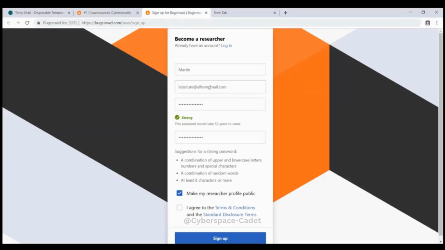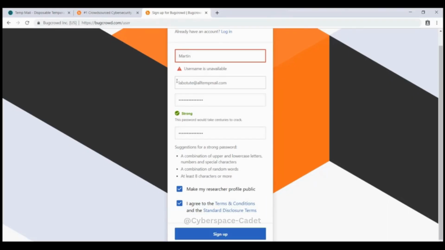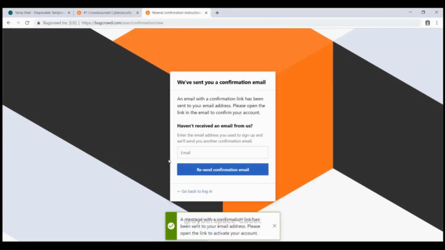Now as I have filled in the details, I'll just tick the I agree to terms and conditions and apply for sign in. Okay, so the username is unavailable. In that case, I'll just edit my username and add 09 to it and hit sign up. Voila! Now they have sent a confirmation mail to my email.